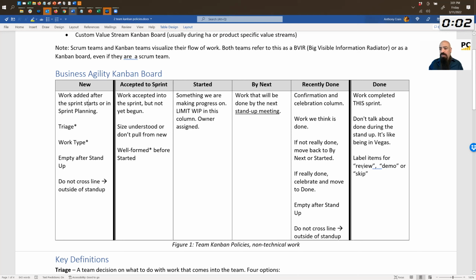If you label something review, it means that during the sprint review, you're going to talk about it for 30 seconds. If you label it demo, it means that you're going to actually do a demonstration of the product. And if you put skip, it means, yeah, this one was good for us, but probably not that exciting for our stakeholders.